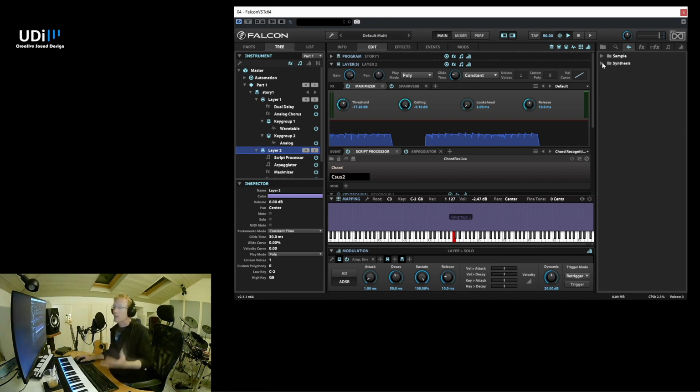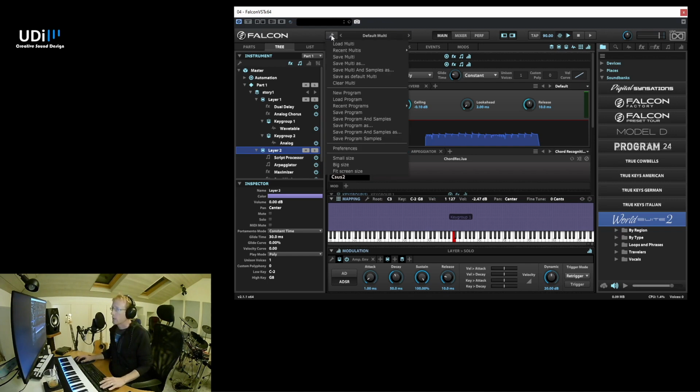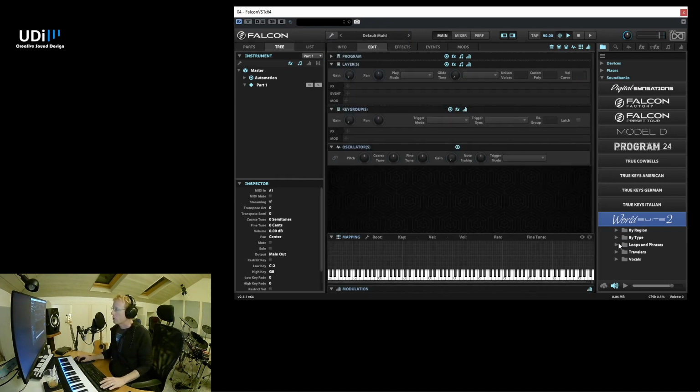So Falcon can run whatever UVI is doing, whatever libraries they have, but also third party. So if you go to here, in my case, I have lots of banks, and I have some interesting stuff that they have, like pianos or World Suite here, which is cool. So the World Suite is a suite of instruments from all around the world. So I can actually again clear this and show you something real quick.